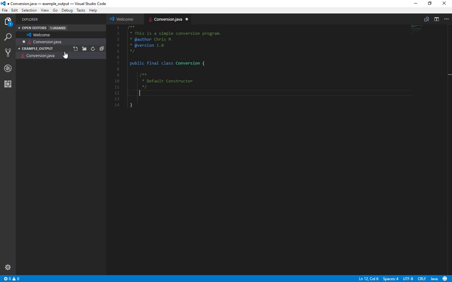And what we're going to do is we're going to have a private conversion. We're just going to create that method. We're not going to have anything in it. Just default for that.